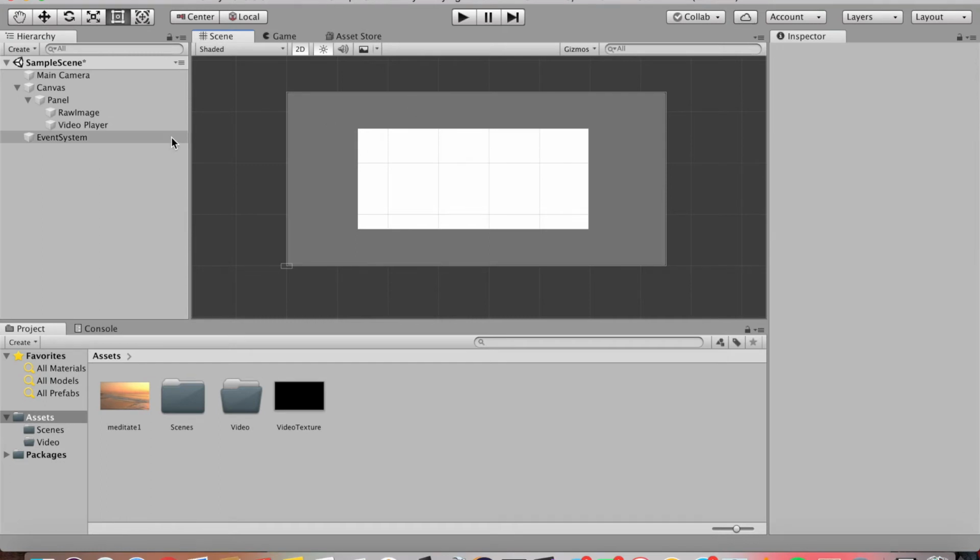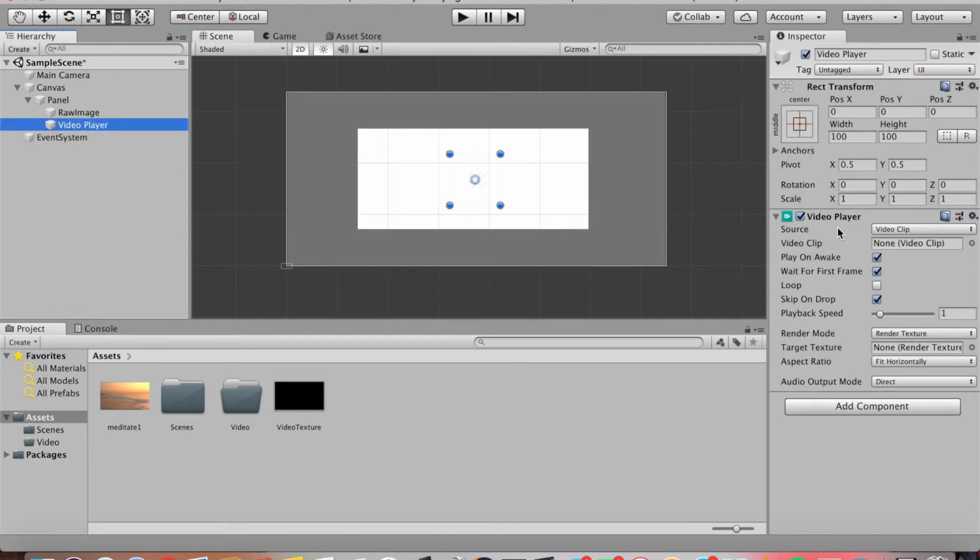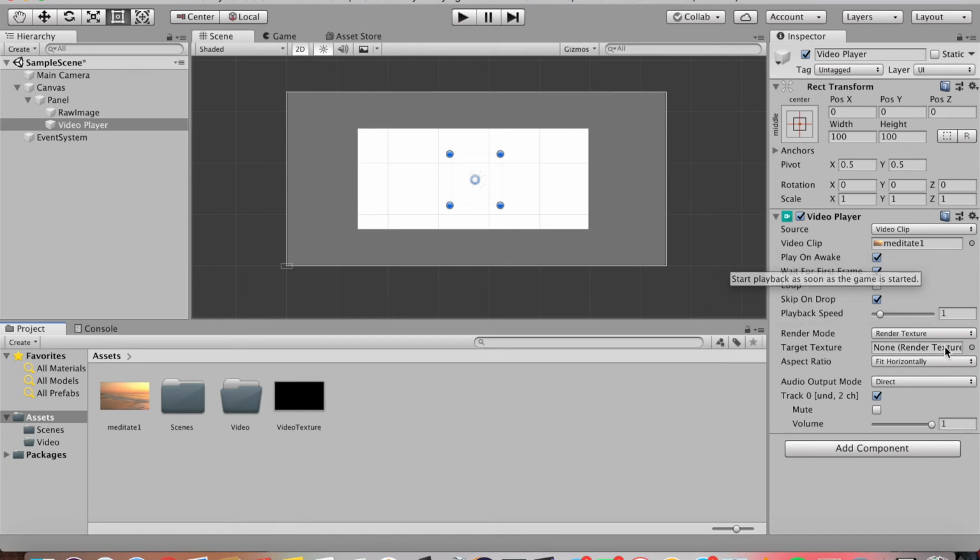Alright, let's go to the video player. So on the very left in the hierarchy, let's click on Video Player, and let's go to Video Clip, which is on the very right. So we're going to drag our video clip onto Video Clip here. In my case, I called mine Meditate 1. So just drag it onto Video Clip, and then down for Target Texture, underneath Render Mode, drag in the texture, which is video texture, drag it right in.